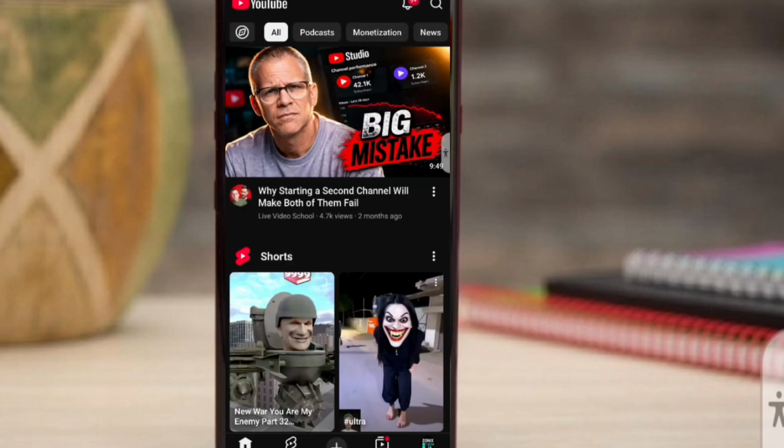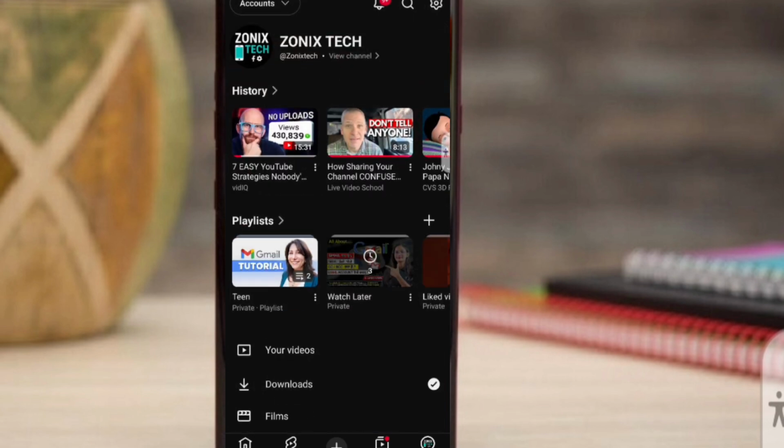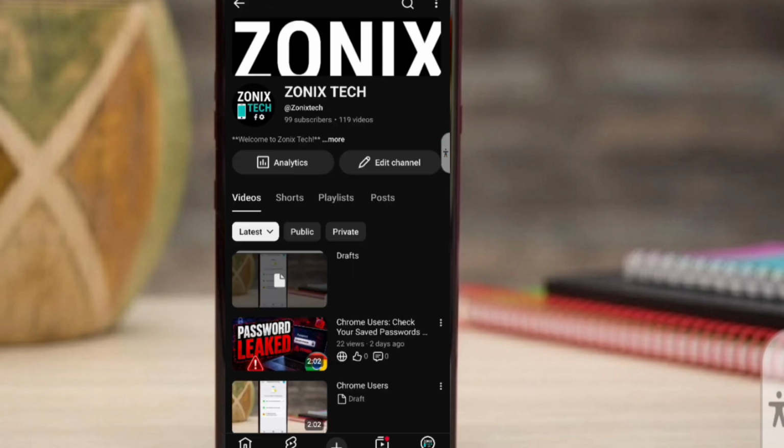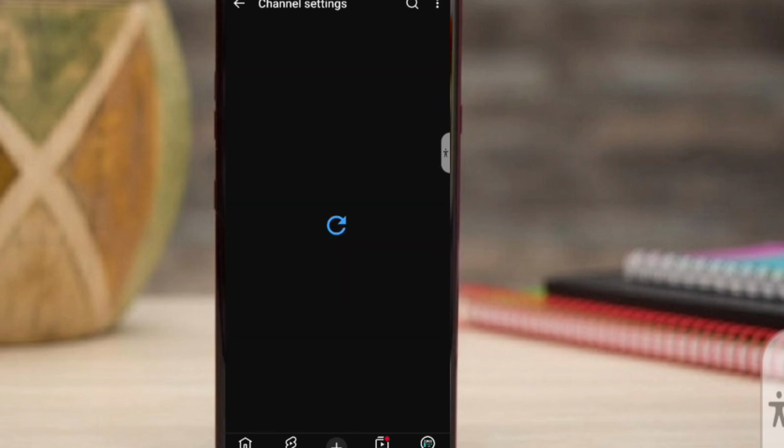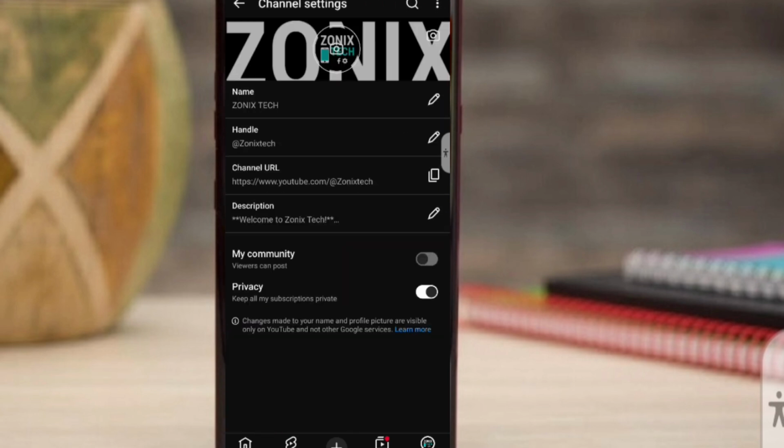So first, open the YouTube app and tap your profile picture. Now tap View your channel. Next, tap the pencil icon or Edit channel. Here you will see your current handle. Tap the handle, then enter your new one.